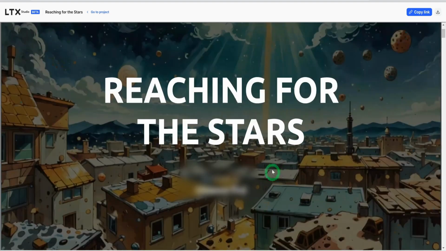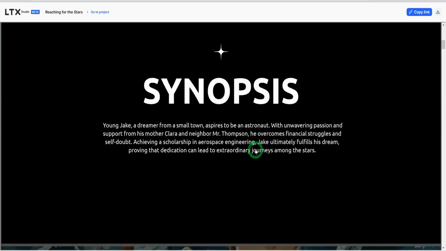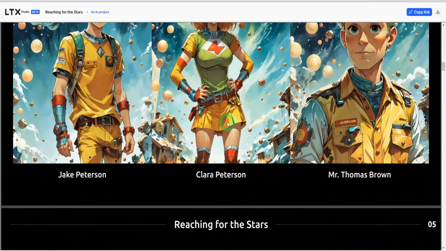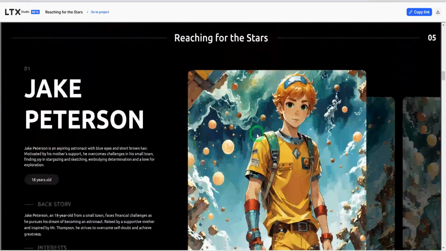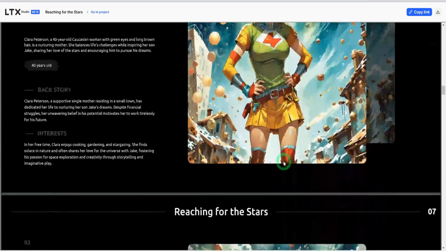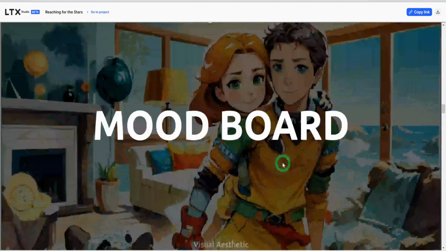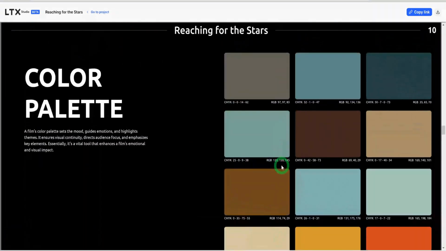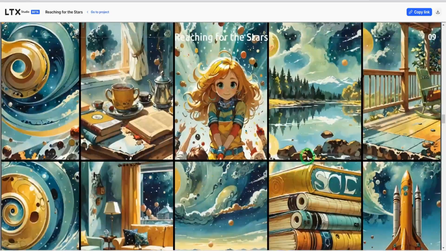As you can see, it gave me the name, Reaching for the Stars, and then this is the synopsis, and this is the characters that it's using, and it gives a backstory. This is cool. Then it goes to each of the characters and what they do within the film. Then it gives you a mood board to show you a different collection of images as well as the color palette. That is how this works.